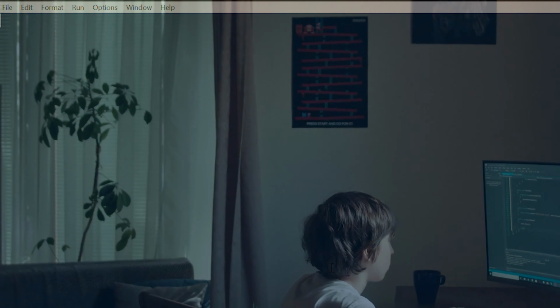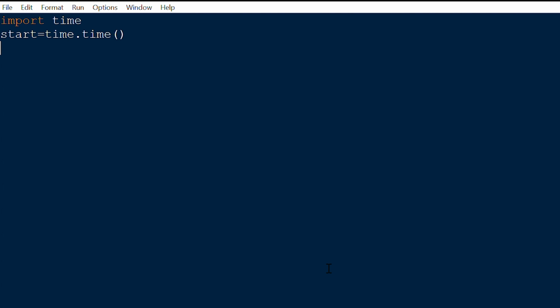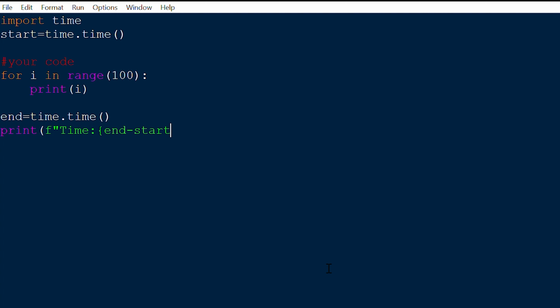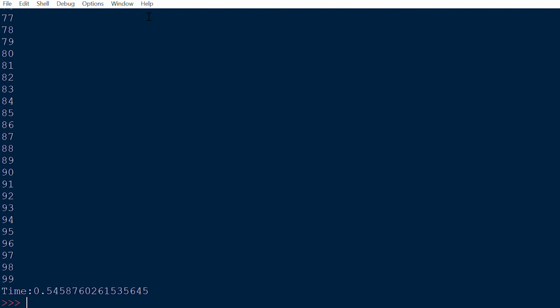Number 4. Measure the time elapsed to execute your code. Let's say you want to calculate the time taken to complete the execution of your code. Using the time module, you can calculate the time taken to execute your code. Capture the timings at the beginning and end of your code by using the time function. Now subtract the start time from the end time. Voila! Here is the execution time of your code.